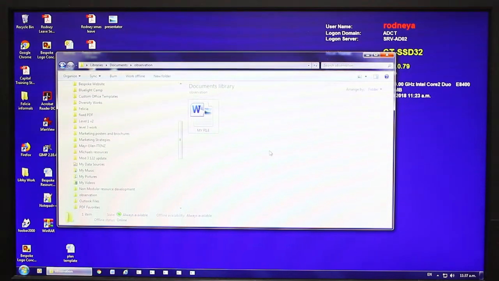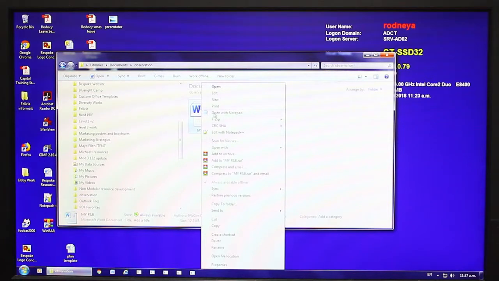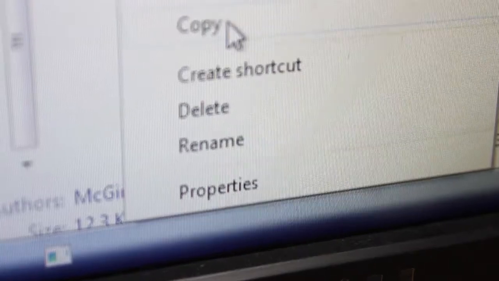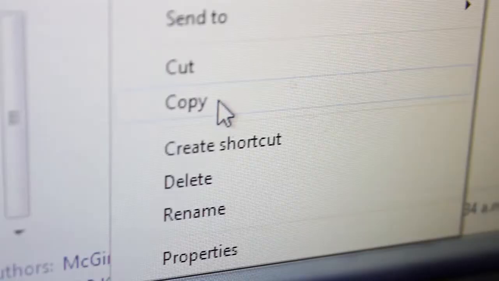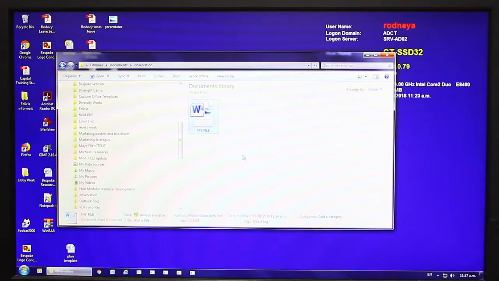Okay, so let's say I want a copy of this file. That's nice and easy. All I do is I right click, okay, and I go Copy. Now, what I can do is right click again and go Paste. So I've copied and pasted that file. Now I have two identical copies of that file.